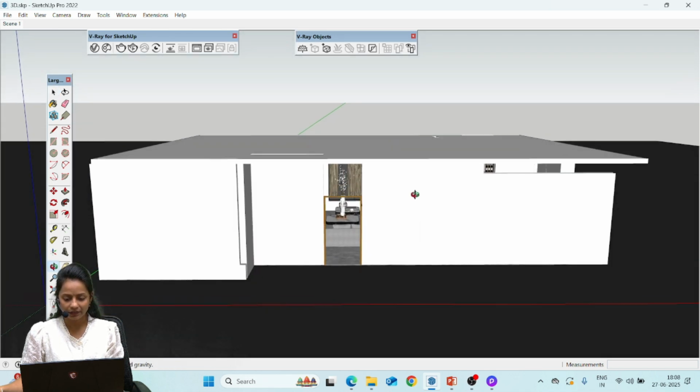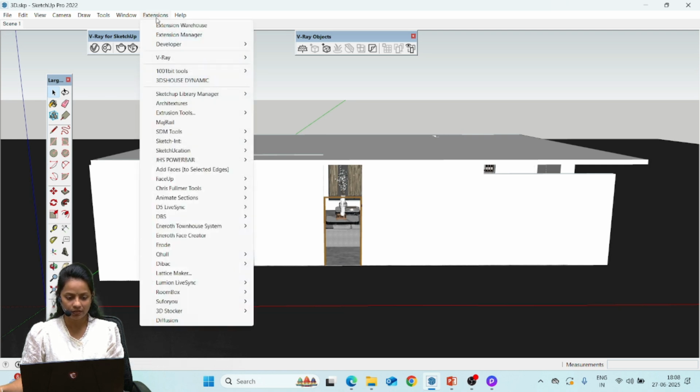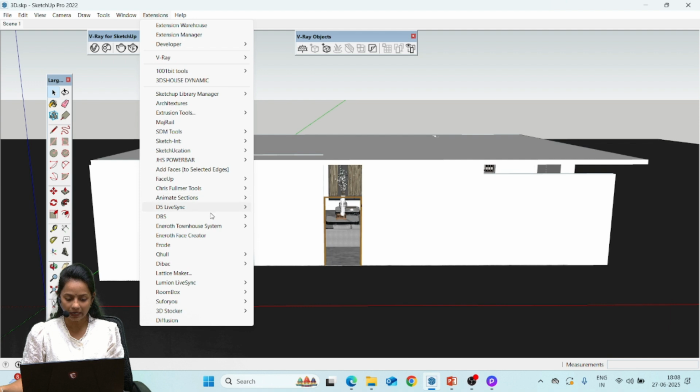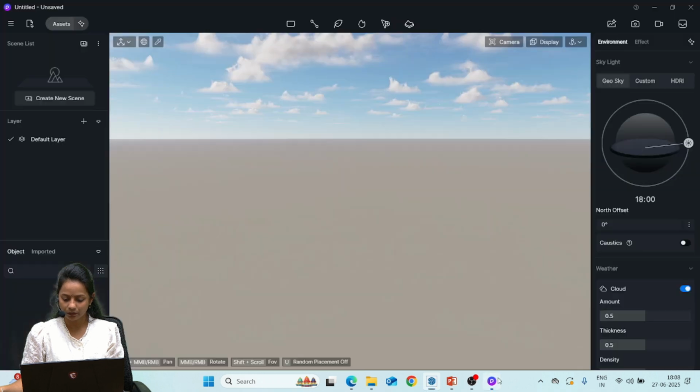Here I am done with the interior model, that is a 2 BHK interior model, and I am ready with the extension. To get that, you can just click on the extension, then click on D5 live sync. It is already on, so you just stop that. Again you can go and start syncing with D5. Connect to D5. So it is syncing with D5. Open D5.